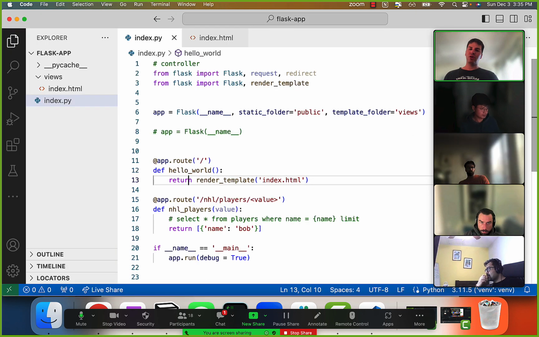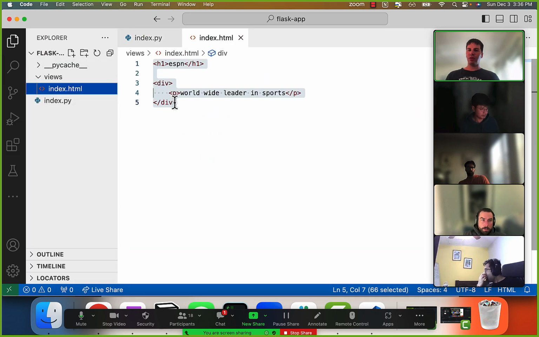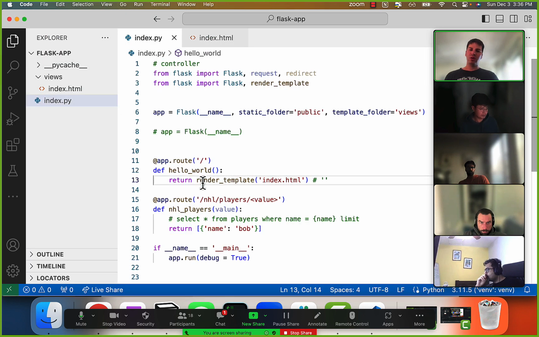Notice you still need a return value. Because what you want to think is that this render template just returns a string, which is all the HTML that we have here. So if you forget to have return, then you're not returning anything from this function, right? You're not returning that string and it's going to break.